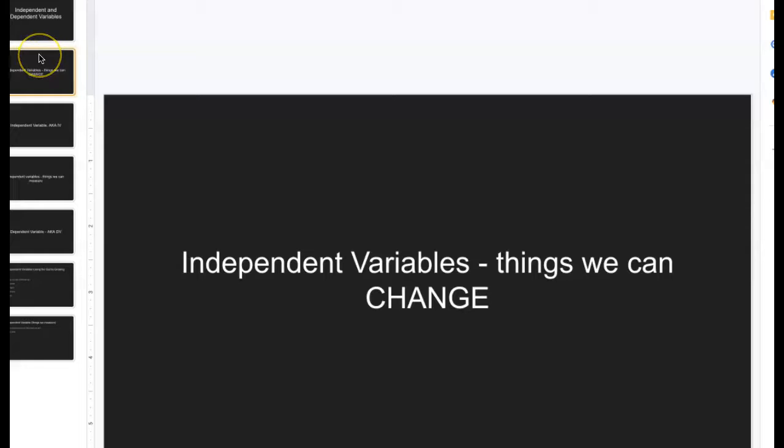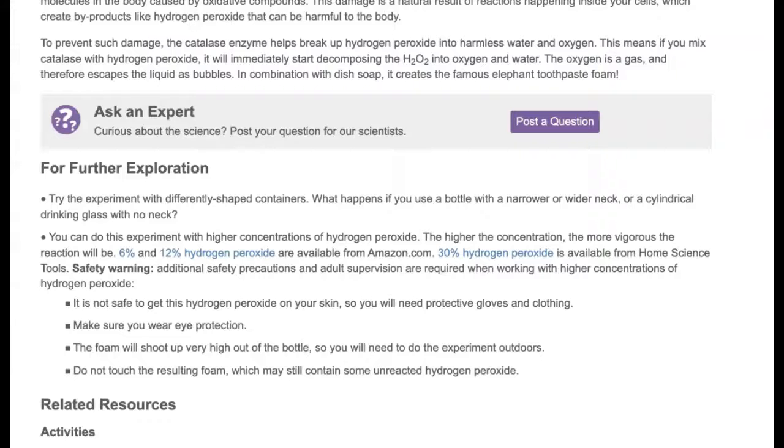All right, so looking at my elephant toothpaste, I'm going to choose to change the concentration of my hydrogen peroxide. And doing my research, I know I can get different concentrations of hydrogen peroxide on Amazon, or I can go to like Sally Beauty Store because they use hydrogen peroxide to dye hair, right? So that I can easily get.